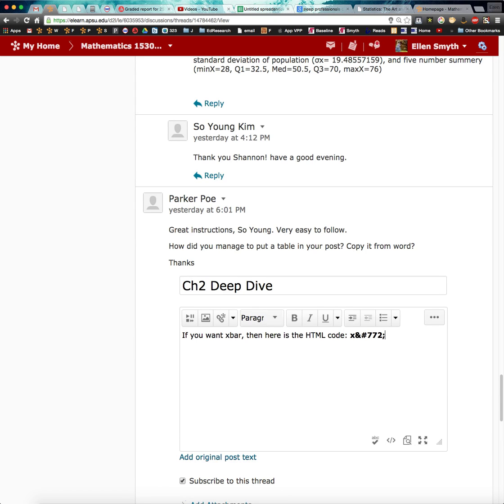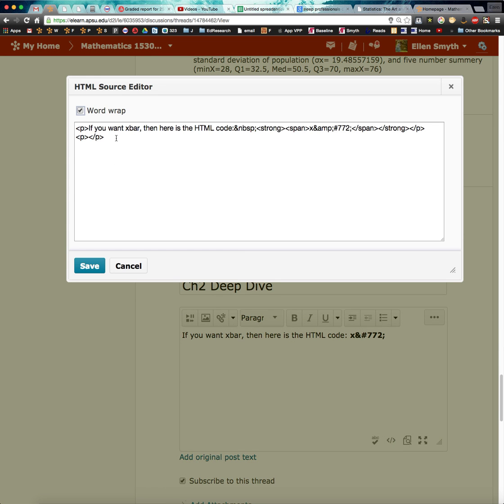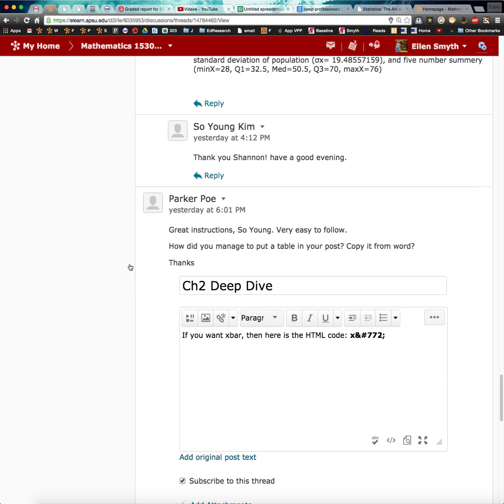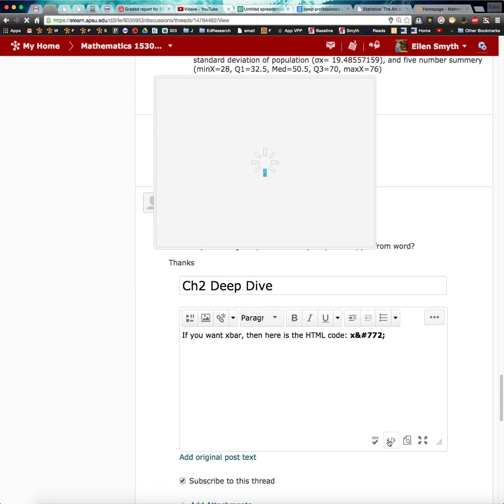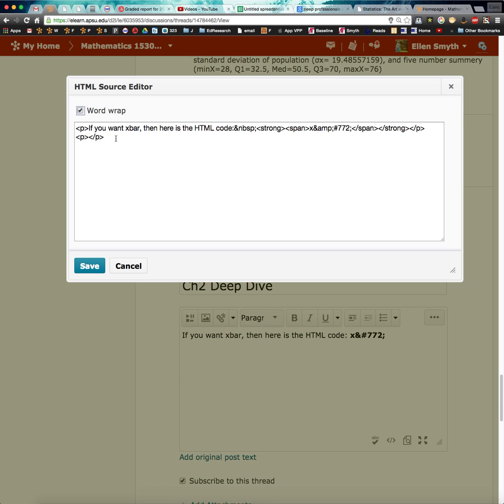So it's X, ampersand, the pound or hashtag sign, and 772, and then the semicolon sign. And so when we do that in our HTML code, let me do that again. I click on this symbol right here, and it brings up the HTML code, and then I put the X bar stuff where I want it to be, which is right here at the end.